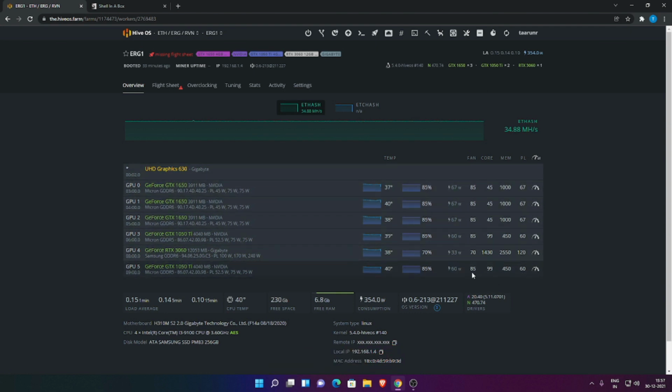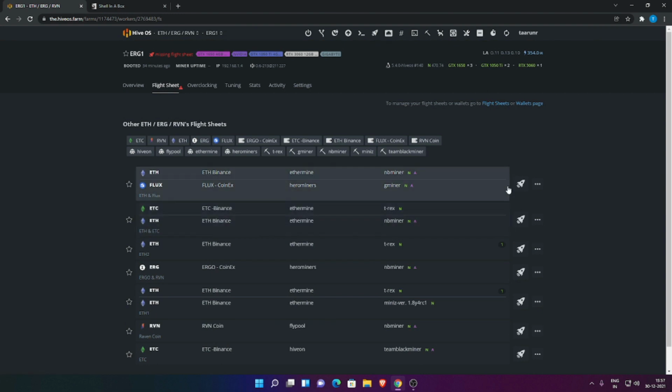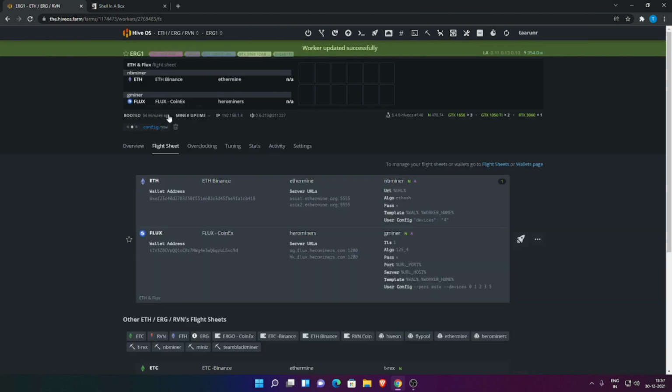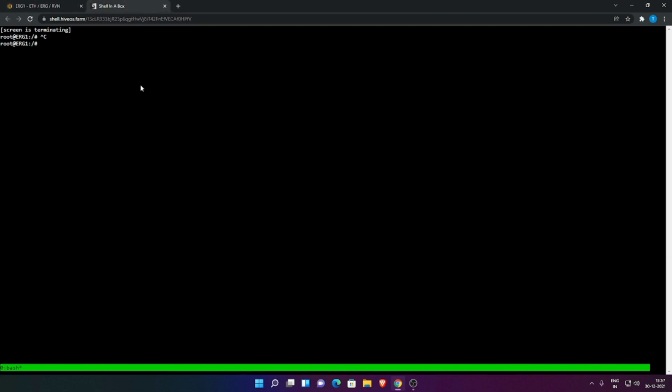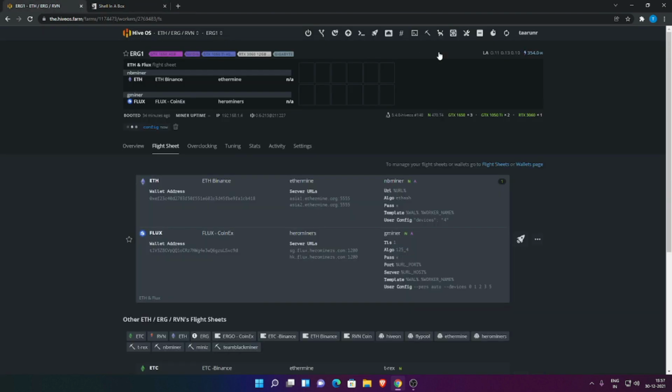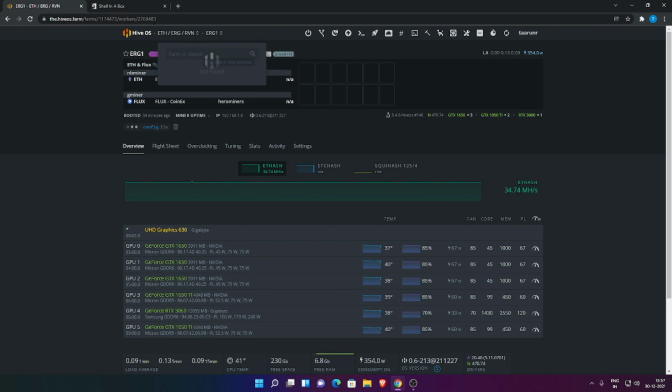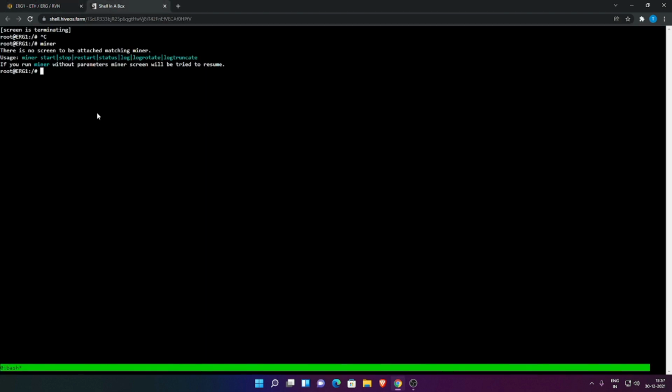So we have set all the overclocks, everything looks good. Let me set this flight sheet up and let's see what hash rates you are getting. I have the shell open here. Let me type miner command. It is still kicking in, so let's give it a minute and see where we start. There you go.